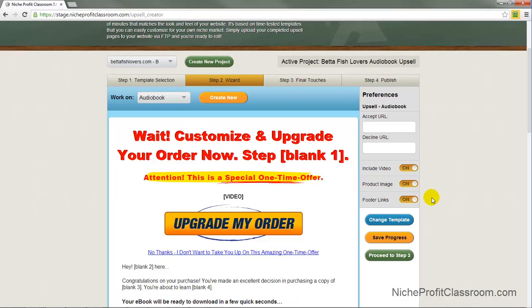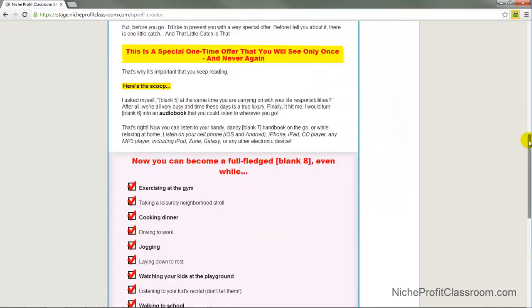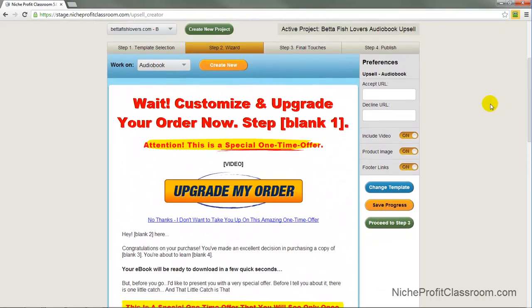And the wizard, as you can imagine, functions just like the sales page creator and the opt-in page creator, where over here we have some global preferences. And then over here, you can click on any of the areas where it says blank in brackets and fill in custom information. Now, creating your upsell page is going to be very simple and fast because most of the text, I would say 90% of it, is static. It's already set. So you just need to fill in a few little details on this page. You're going to be able to do that very, very quickly.